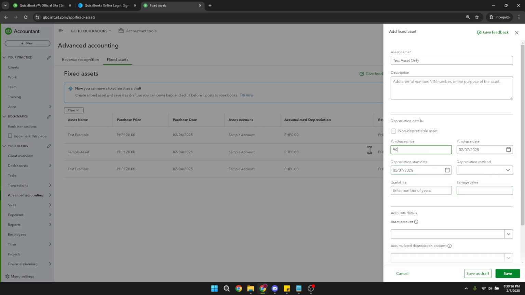Then you'll need to select the depreciation method. QuickBooks offers several methods, so choose the one that aligns with how you plan to depreciate the asset over time. Once these details are in, fill in the useful life of the asset. This is the estimated duration that you expect to use the asset before it becomes obsolete. Accompanied by this is the salvage value, the asset's worth once it reaches the end of its service life.